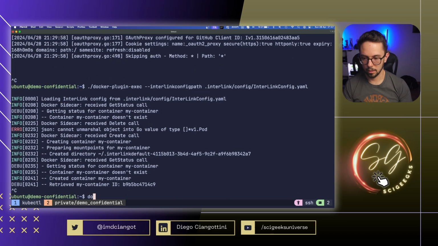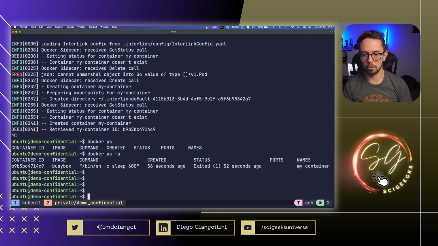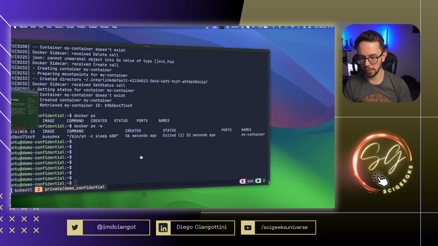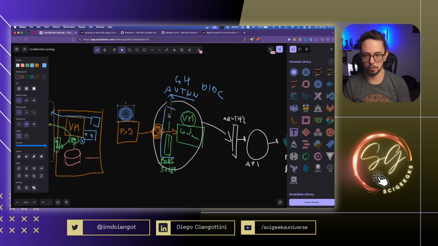And yeah, if we break everything here, we can see that the container ran, so the whole chain of the test actually worked.